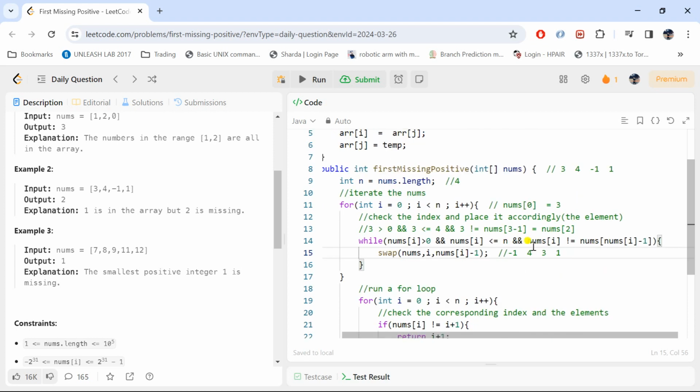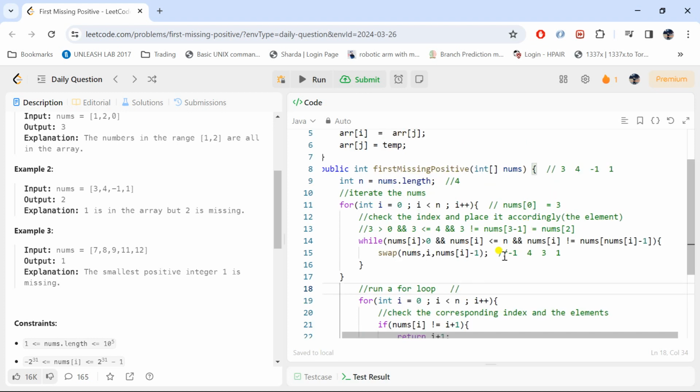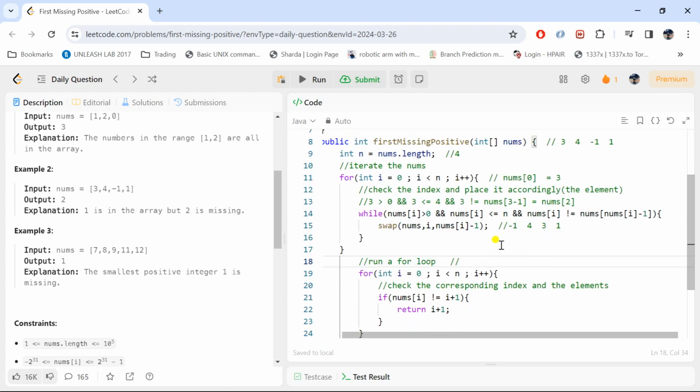Okay, so this whole thing will continue, and then finally we will get a value like this. At the end we will get 1, 3, 4, minus 1, like this.